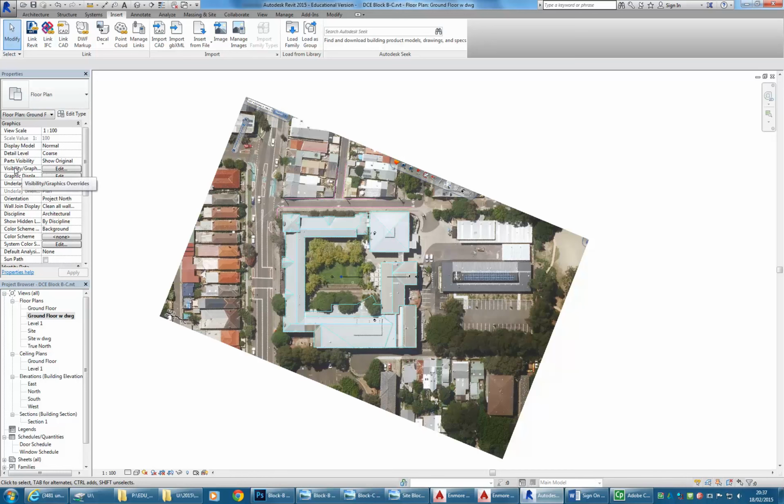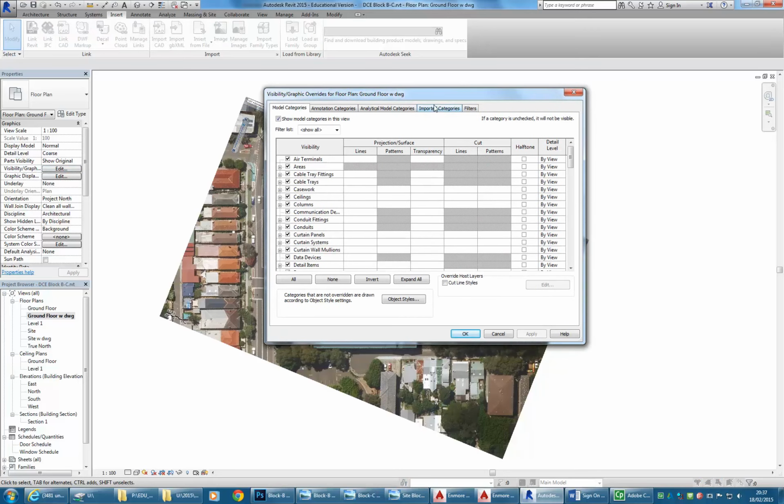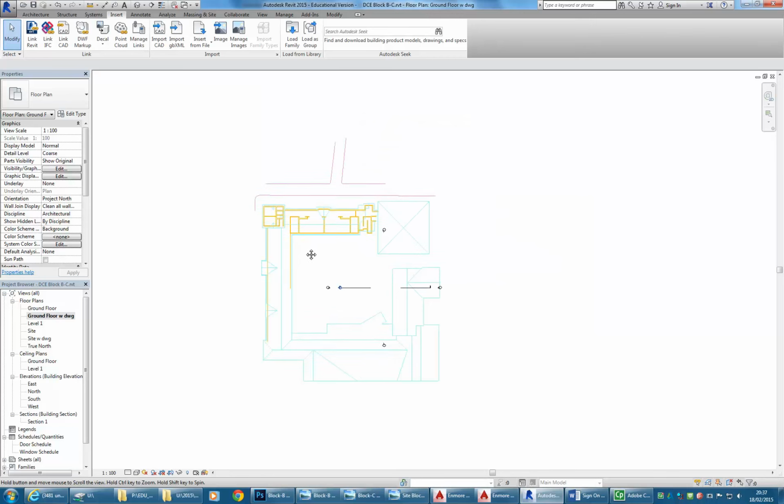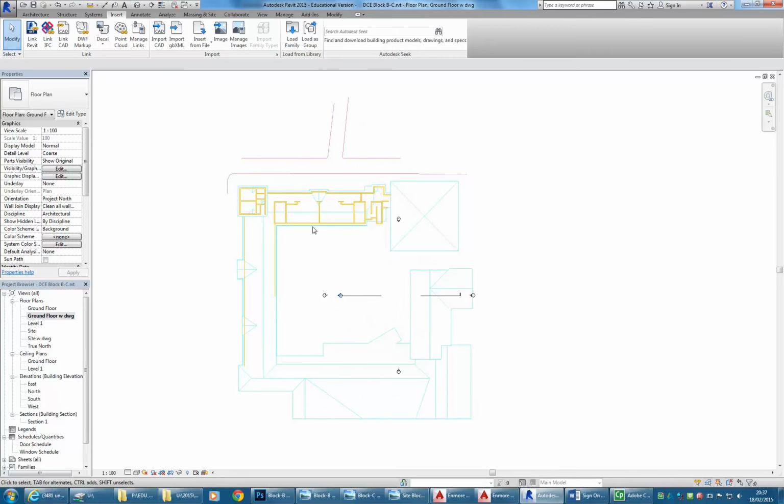And then you'll see next to visibility graphics, you've got the edit button, and you can go to imported categories, and there I'm going to turn off the image from the satellite, and I'll turn off the image from the file that I've inserted as well. So if I click OK, then we can see the line work, which is what I want to work with.